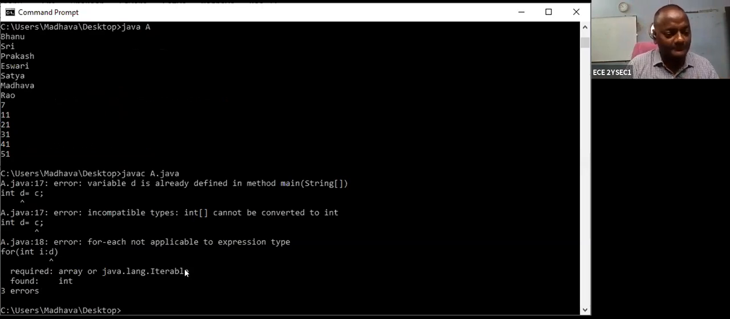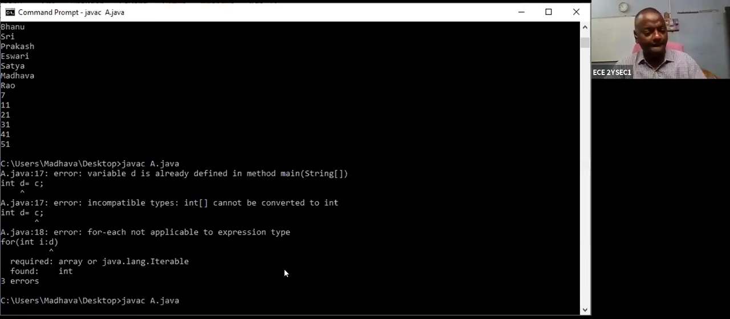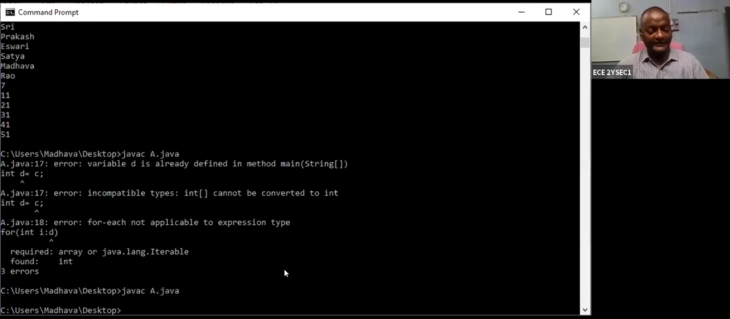So there is some problem. What is that? Cannot be converted into int. Okay, I can modify. Yes. So now saving and again compiling. So javac. Yeah. Okay. Just by copying, D is an integer and C is also an integer.